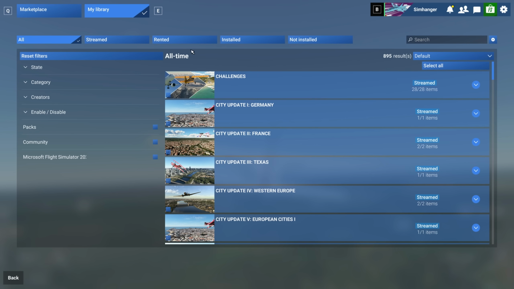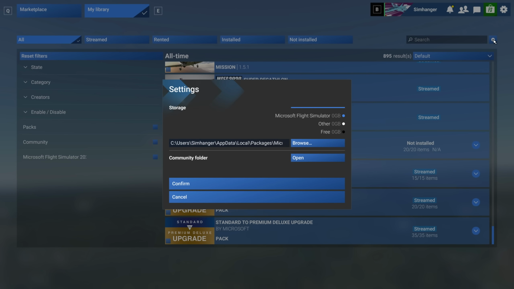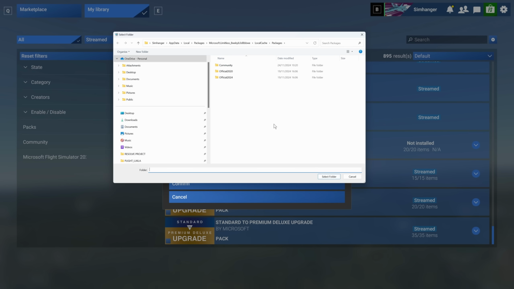But we're interested in finding out where is our community folder, and to do that, next to the search bar, you'll see a small gear icon. Give that a click. And abracadabra, that's the location of your community folder. It'll vary depending on whether you've got the Steam or Store version. I'm using the Store version and the chances are you'll see exactly what I'm seeing. If we select Browse, it'll open up the folder, allowing you to see the exact location.